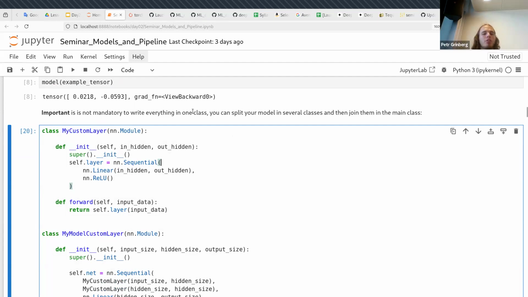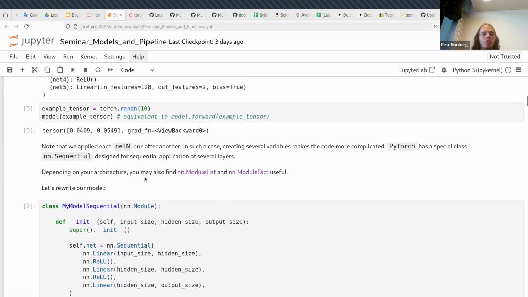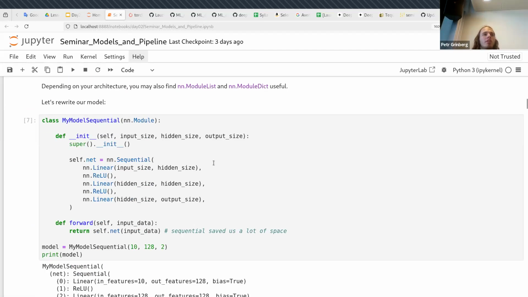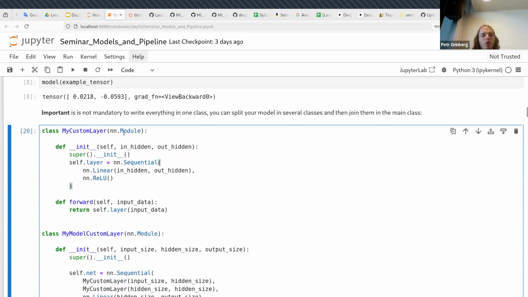So it's not mandatory to write everything in one class. It's not mandatory to have only one sequential model class. You can create custom layers or custom subclasses. Just all of them should be subclasses of nn.Module. Several classes, and each one contains its own functions. If your function does too many things, that's a bad function. You can split one function into several functions, and that will improve the readability and the quality of your code. Each of the subclasses has its own semantic meaning.